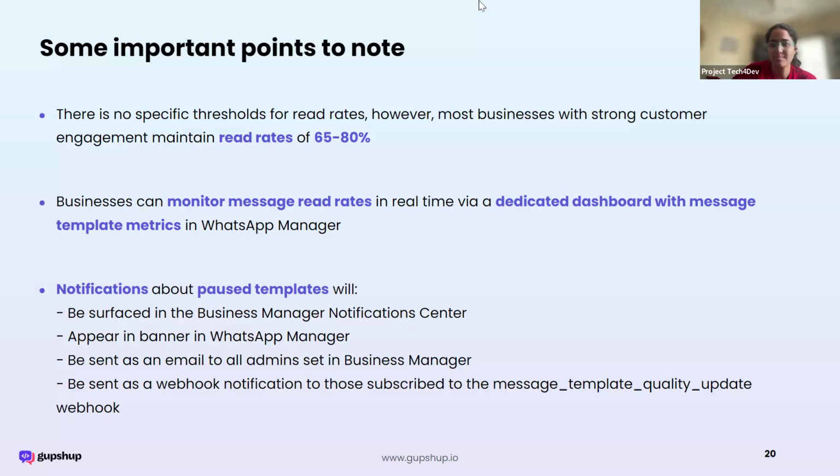Thanks. Gupshup is working on bringing the read rates also to the Gupshup dashboard. We don't have an API yet from Meta because that is updated on a real-time basis. But we are working with Meta to at least provide you this information on a T+1 basis, so we can at least provide you on the next day. Also, there will be notifications about any templates that are, say, paused or rejected. You will be able to see the notifications on the places listed below.